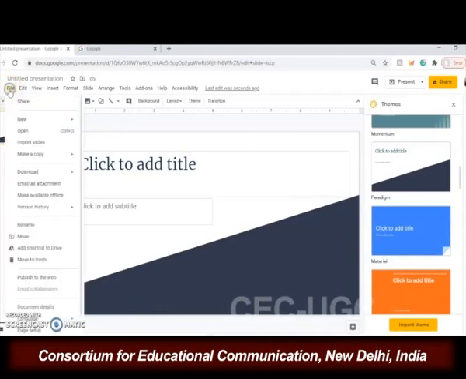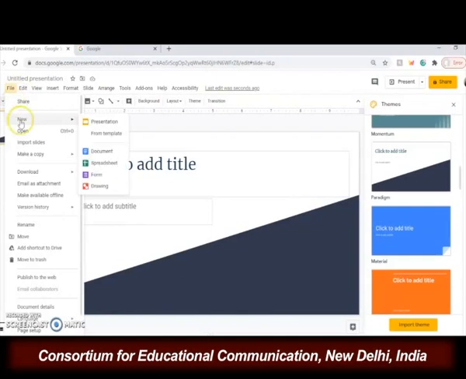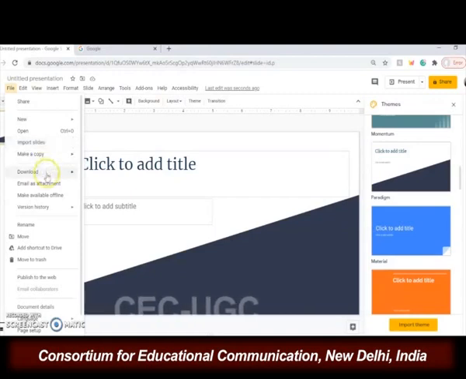In this File option, exactly like this, from here you can share, you can create new, you can import slides. For example, if you have a presentation somewhere, and from that you just want to have one slide, you can import one slide from any presentation.